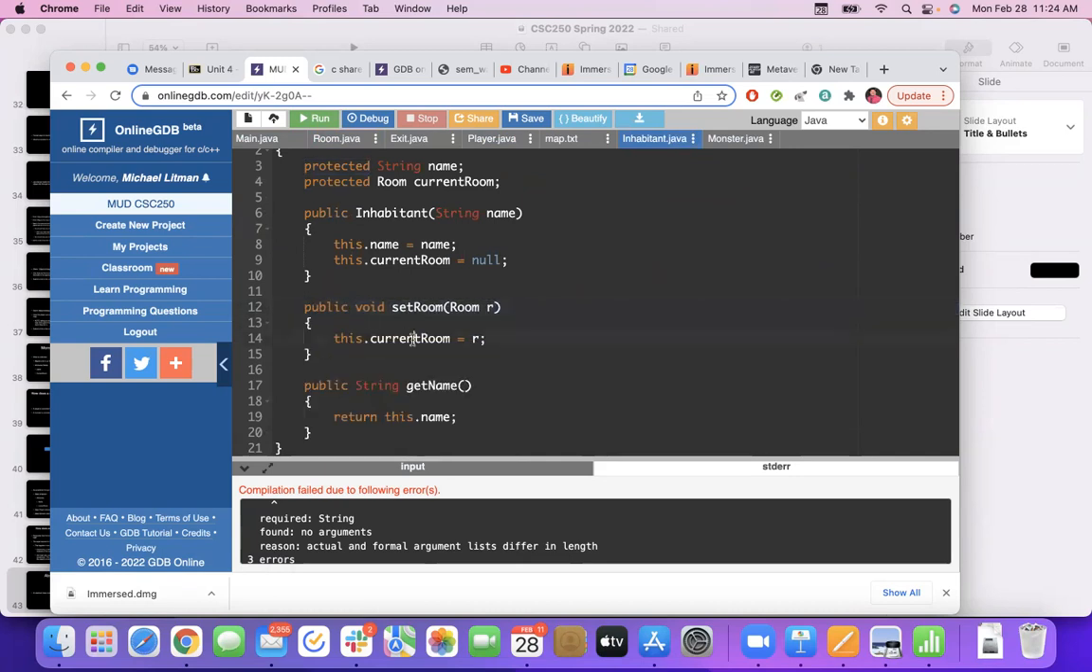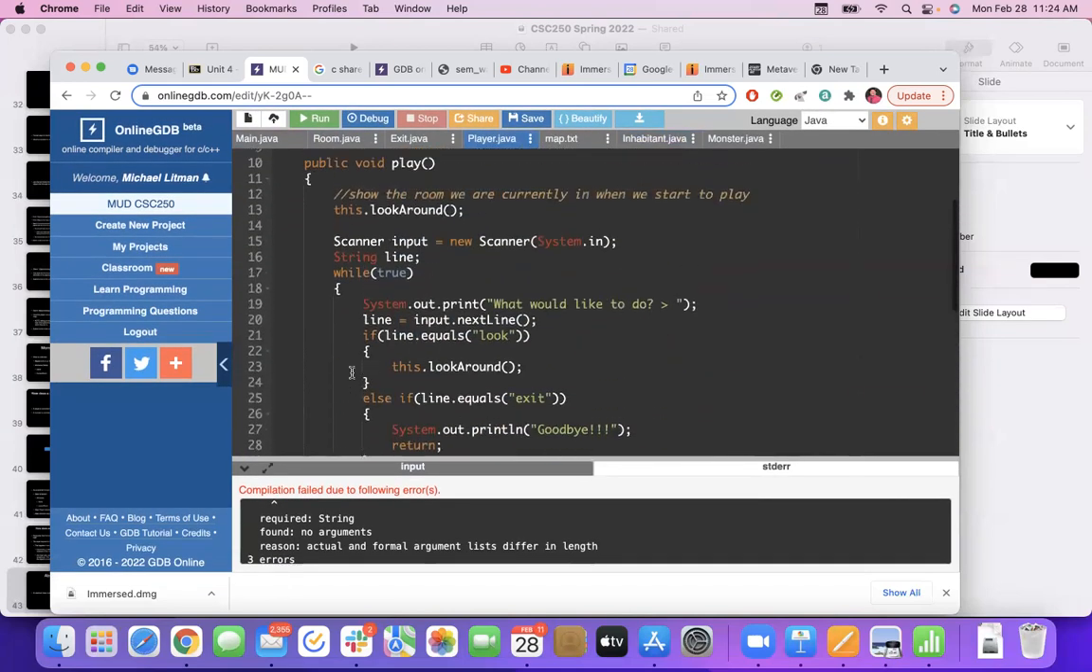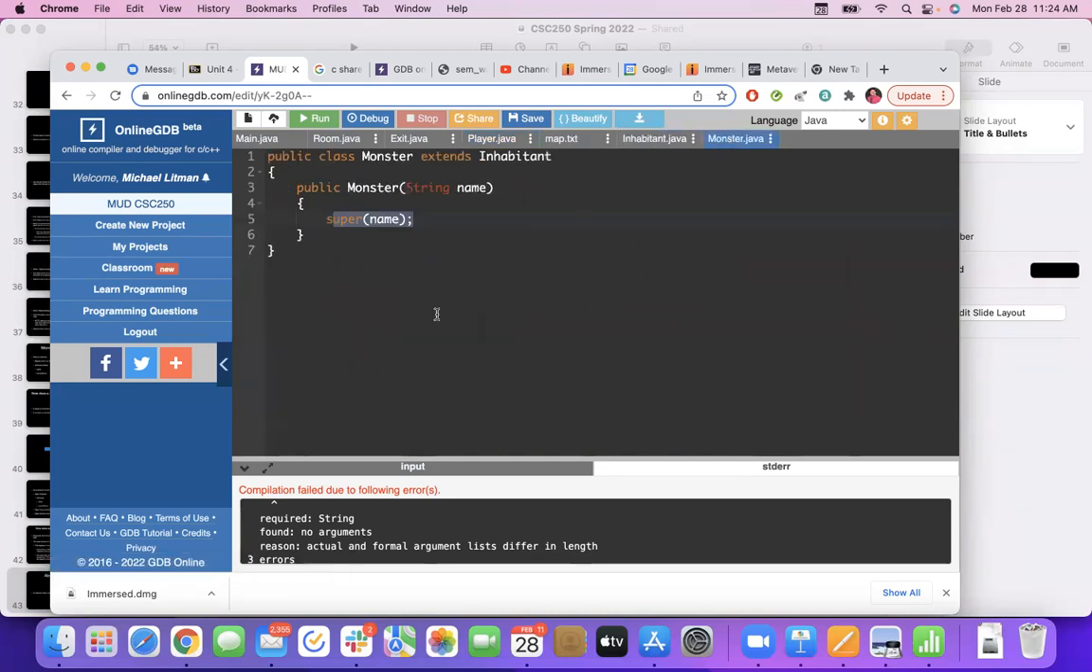He actually needs to remain public. We need to have access to that set room outside of either any of the children of inhabitant. So all inhabitants can get their room set. All inhabitants can give you their name. Look around is going to stick with player. And right now a monster doesn't do anything because we haven't taught it how to do anything yet. Okay.